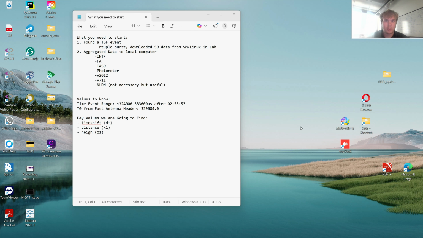I am now a former student in Dr. Abbasi's TGF research group, and today I'm here to introduce you to the GUI I made to help you with the analysis process.